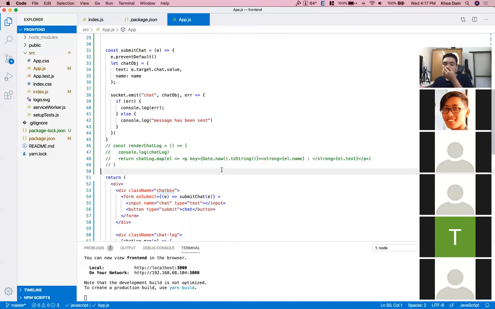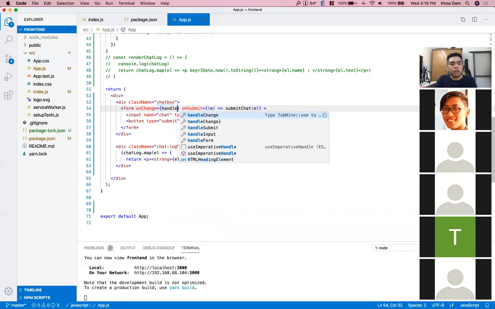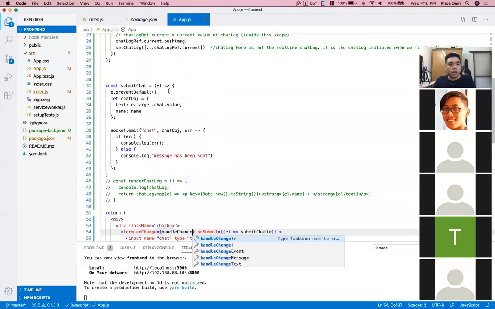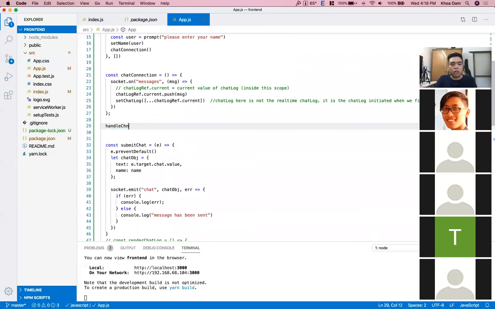Oh, now I think about it, it could work. Handle change. You can still use on change, sorry, on change. You can still use on change, I guess. Handle change, right? And in handle change, where is it? You should be able to use handle change.